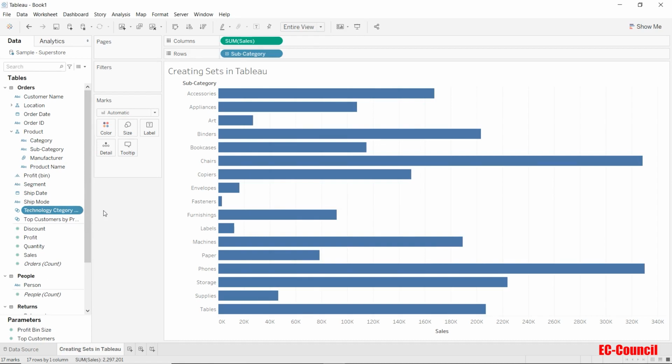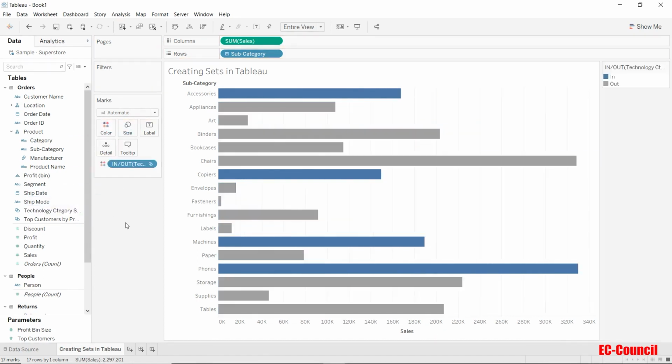Sets can be used in multiple ways. Let us try some use cases over here in order to get familiar with the usage of sets. Let us drop this set over to the color shelf and it will segregate all of the technology related subcategories from the rest of the subcategories.